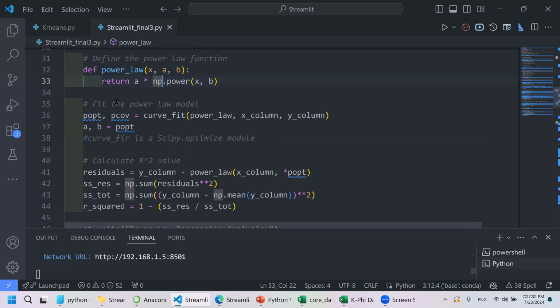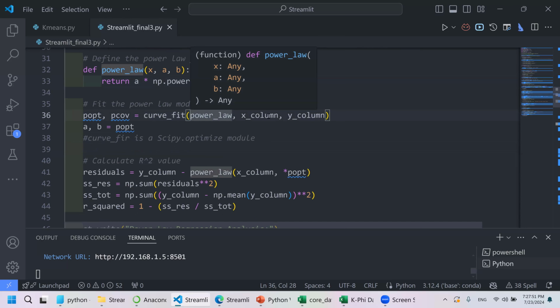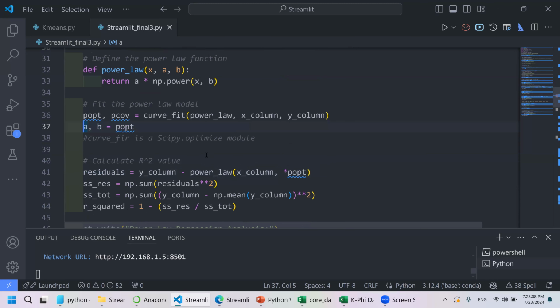Next is to fit this power law model using the curve_fit function from the SciPy library. The curve fit function takes the power law function type. We have the x data, velocity, and the y column, the permeability data, and we optimize the two parameters, the coefficient and the exponent. This is the SciPy optimize module.